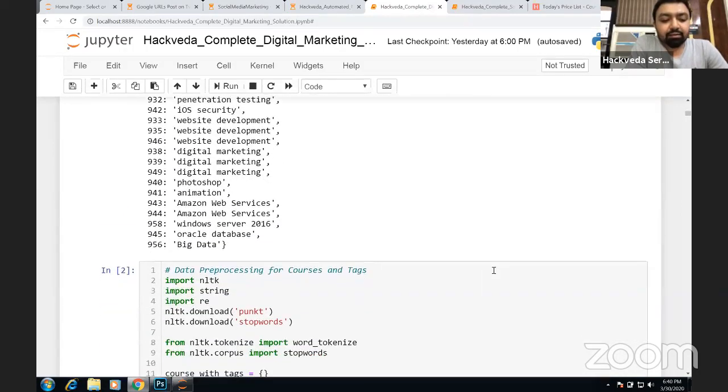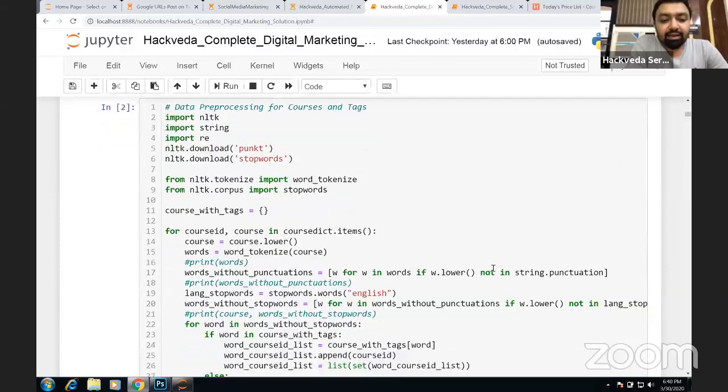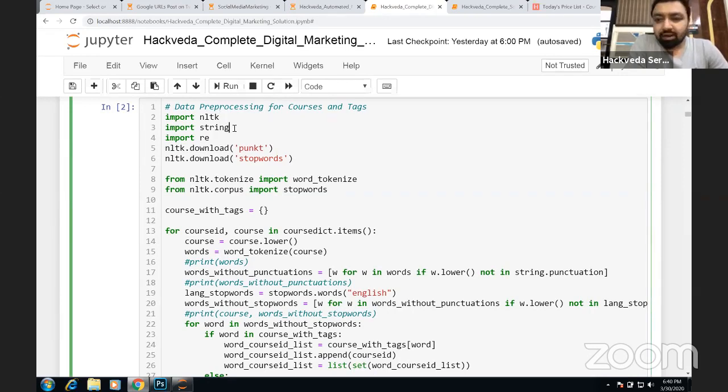I've just printed the job dictionary in the second cell, and here we are going to extract the tags. To extract the tags, we are going to import the natural language toolkit. We're going to import a library known as string so that we can perform string operations. We're going to import the regular expression library so that we can quickly search for a pattern in the data, and we can quickly add or remove or perform any data cleaning operation. We will also be downloading punctuations and stop words.